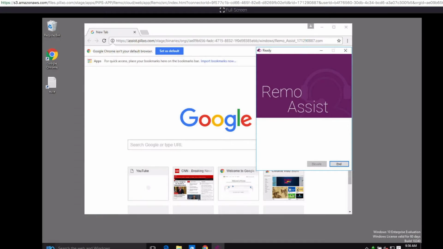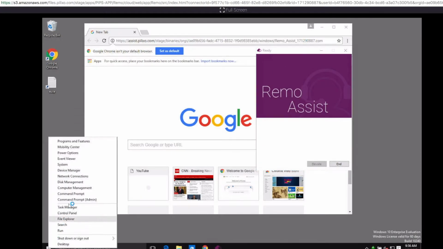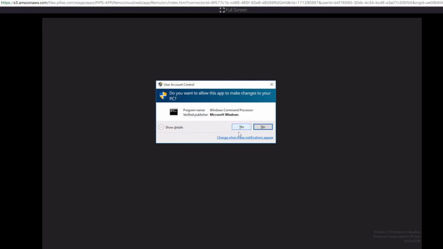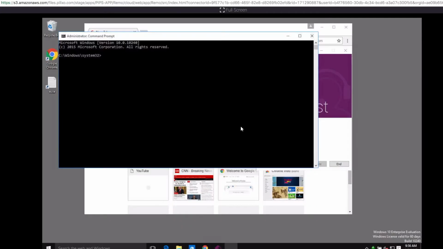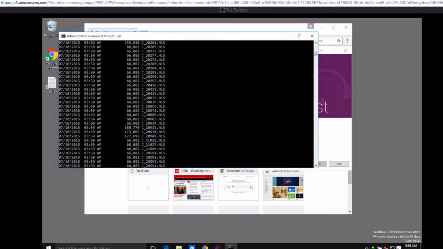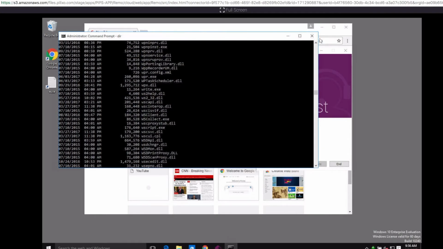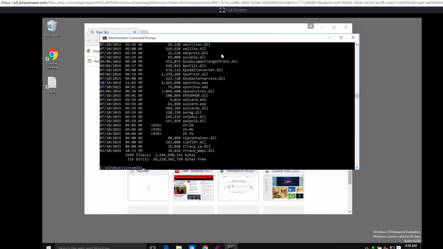So if I go ahead and run the command prompt, let's say as an admin, you're going to notice that now we're able to interact with the user access control prompts. So I did directory listing. This is a large directory, but you can see that I'm able to interact as an administrator with the system.